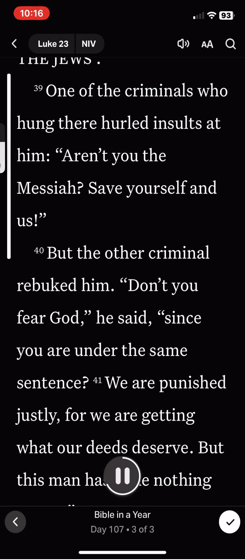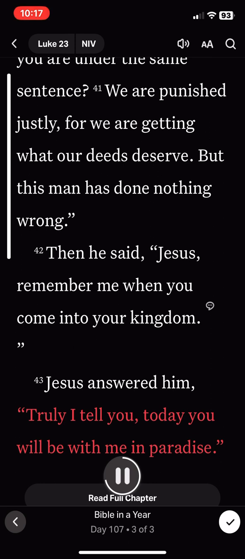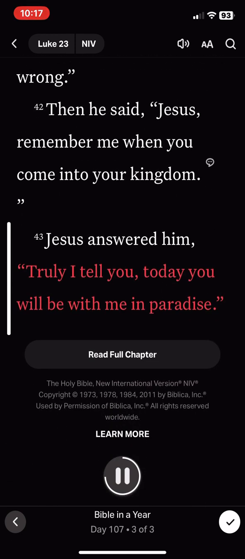One of the criminals who hung there hurled insults at him, "Aren't you the Messiah? Save yourself and us." But the other criminal rebuked him. "Don't you fear God?" he said. "Since you are under the same sentence, we are punished justly, for we are getting what our deeds deserve, but this man has done nothing wrong." Then he said, "Jesus, remember me when you come into your kingdom." Jesus answered him, "Truly I tell you, today you will be with me in paradise."